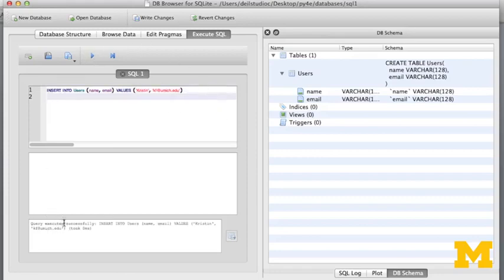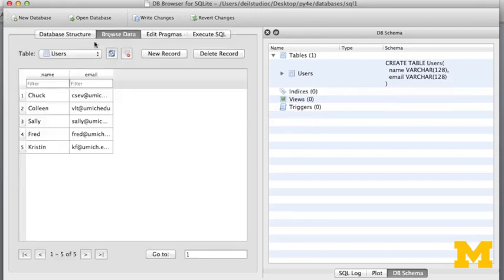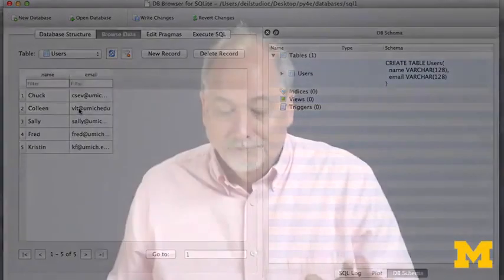And then it says success, and I go back and look at my data structure. I can browse the data, and there's Kristen, right? So the insert added another row. Pretty simple stuff, isn't it? Okay, so there we go with that. We inserted another row with Kristen in it.